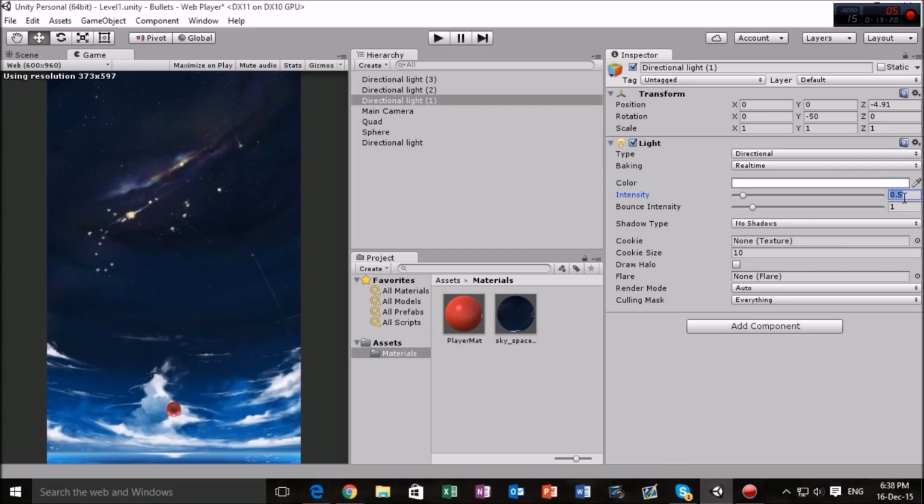Pretty even, so 0.75 and 0.75 should do actually. And that is the lighting for our player.